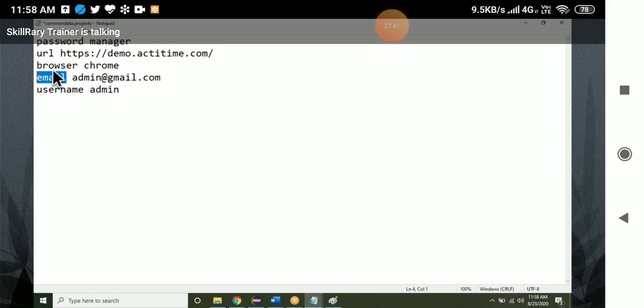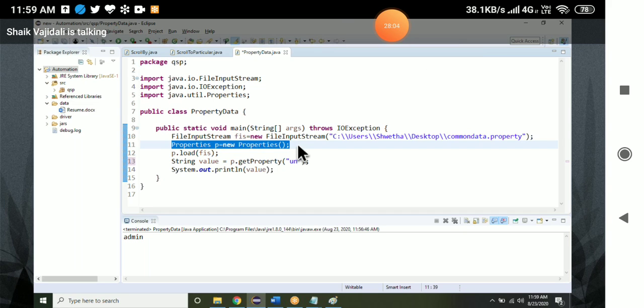I will remember it. It's not one; 10 data, 20 data, 100 data I can remember. But what happens if I give my complete book? The newcomer again has to go and remember it. Because we are using a property file, we have only created this object.